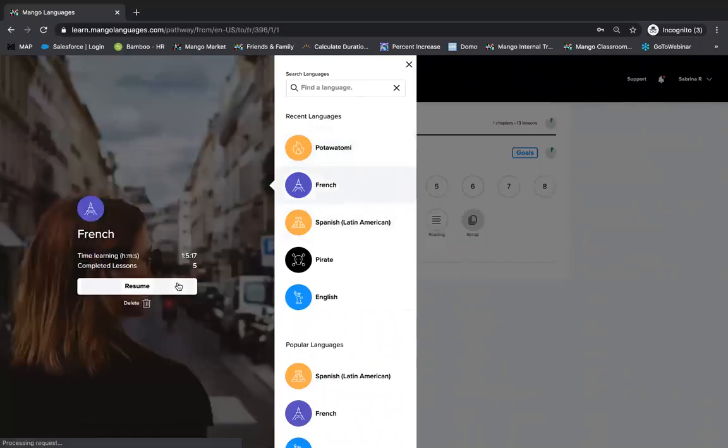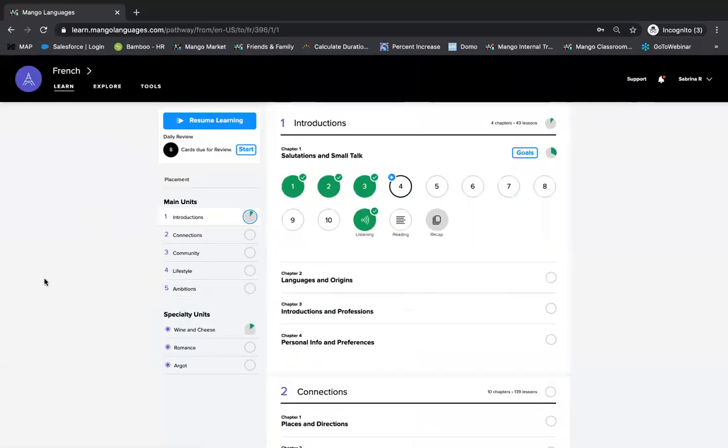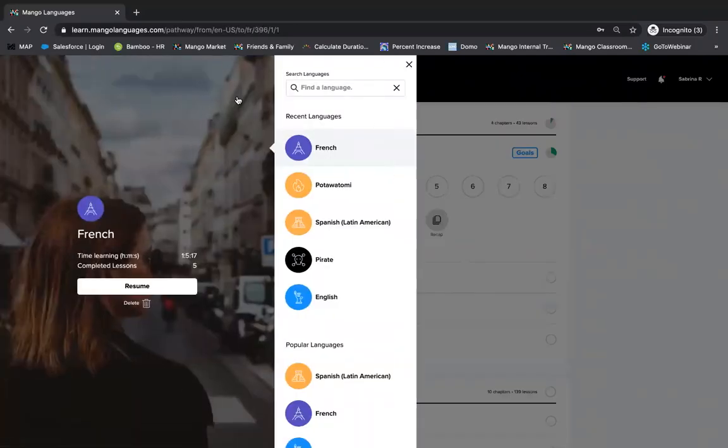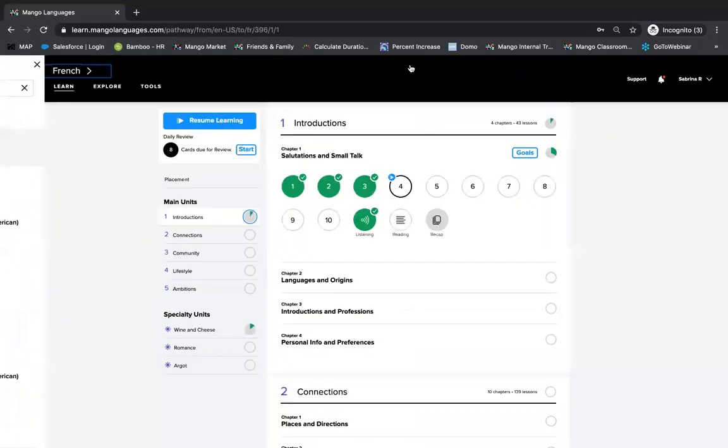So for today's lesson, we're going to take a look at the French course. Before we actually dive into the program, just to give you all an overview of the interface and where you can access everything. So up at the top here is where you'll see which language you are in. As we just saw, if you click on it, that's where it will pull out this bar where you can switch the language if you would like.